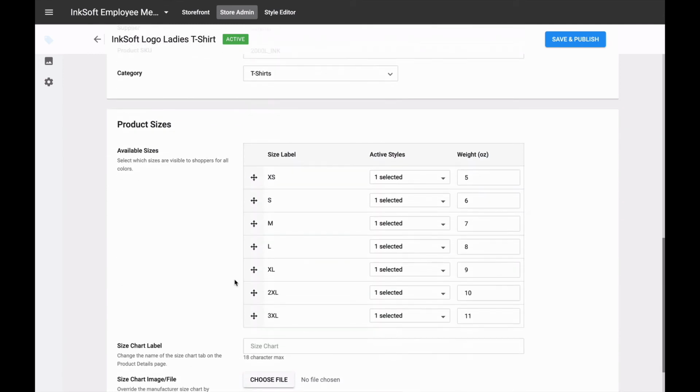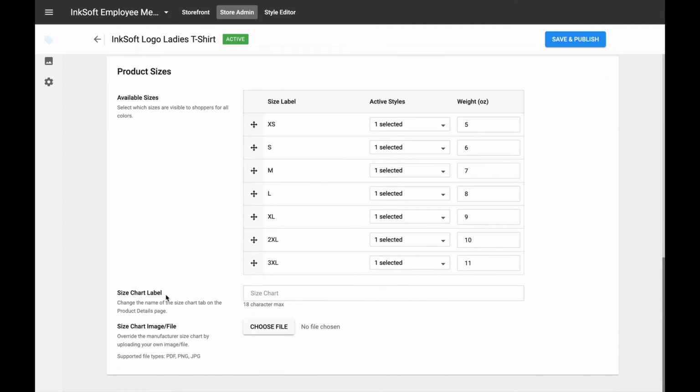Likewise, the sizes that were originally configured for the blank version of the product cannot be altered here, and new size options cannot be created directly on the RPC product either. However, I can still choose to rearrange the sizes. I can turn a size off by deactivating all of the colors or styles for that size. And I can also update the size weights if needed. The last option here is to upload a custom size chart image for the product. And I can also give the size chart link on the product page a custom name.